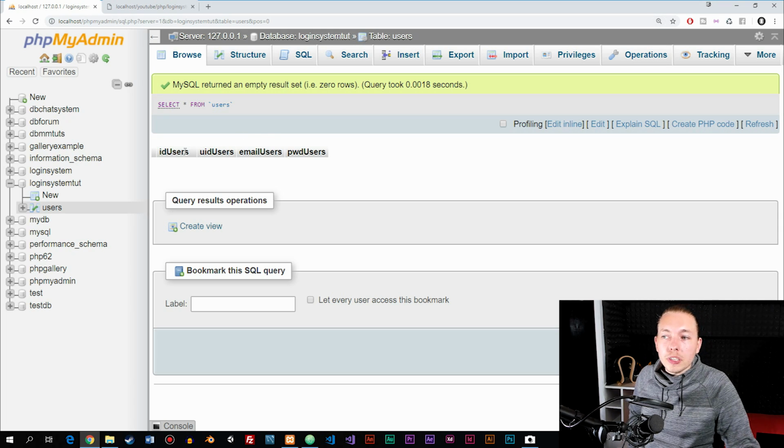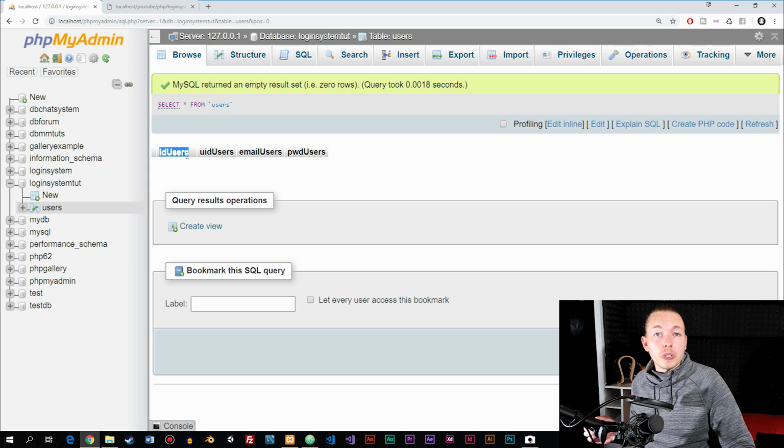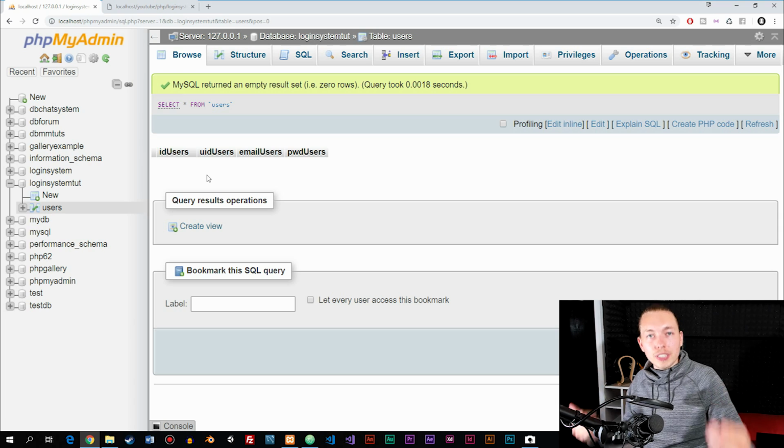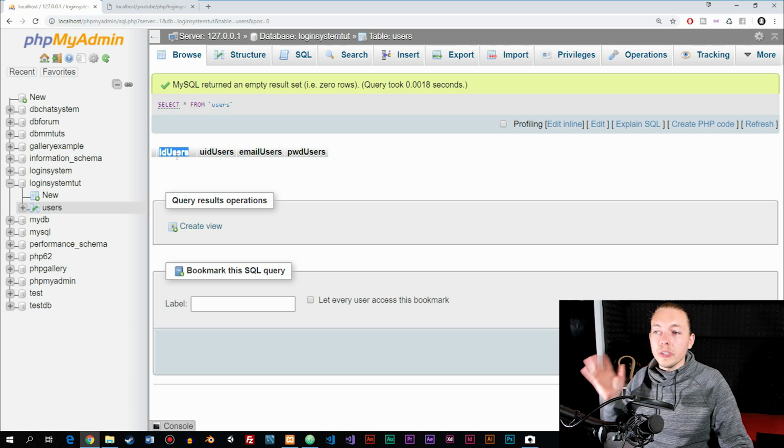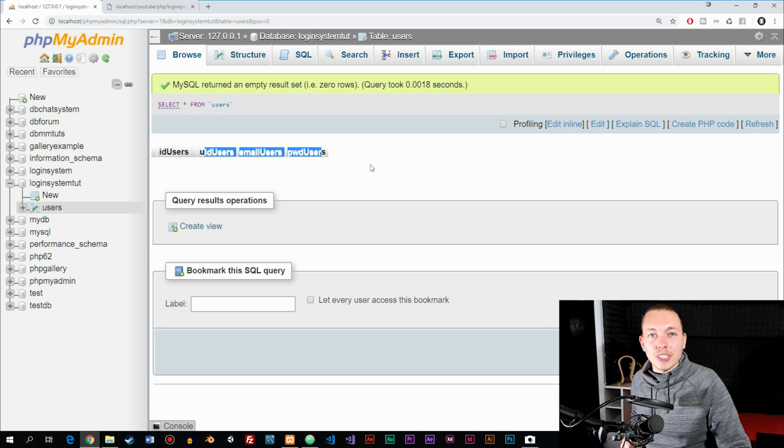But do bear in mind, when we created the table, I said that we set the ID users to auto increment, which means that it automatically updates each time we get a new user inserted into the database. So we don't need to do anything when it comes to the ID users. These three, however, we do need to include inside the insert statement.